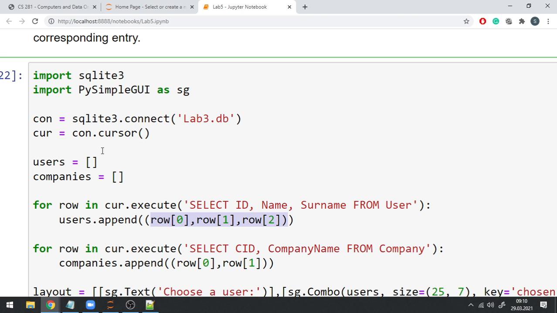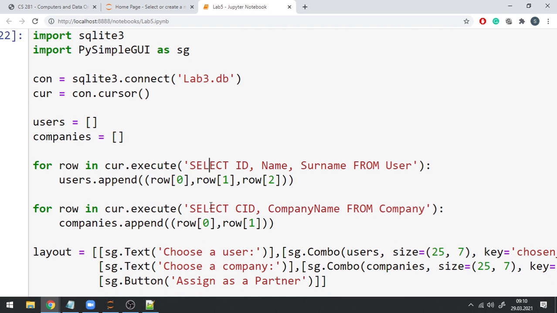So in the user list, in each item, I have this kind of thing. I put the ID, the name, and the surname going with a loop. So we just loop through the result set that returns for this SQL query. And then we do the same thing, this time with a different query, and we append it to the companies list. So at this point, I have the list of users and companies.